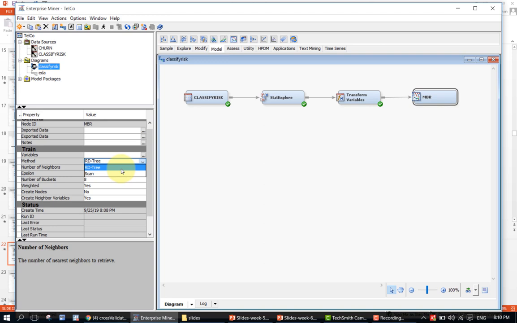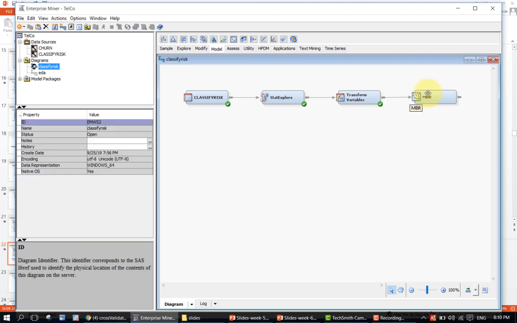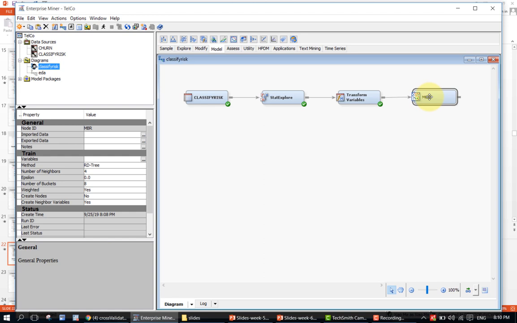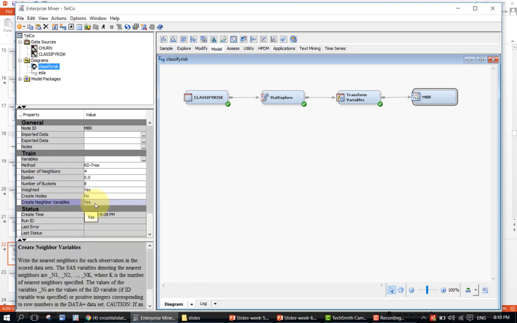It changes slightly the calculation of the distance. So that's when you are ready to run. Create these are default settings, and it's fine to keep them.